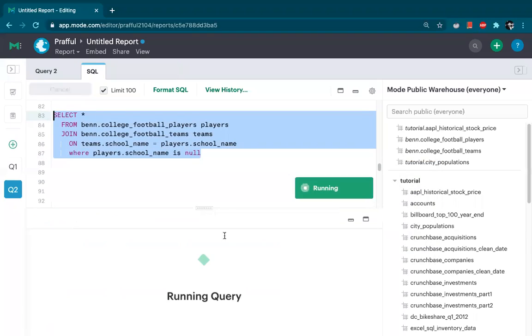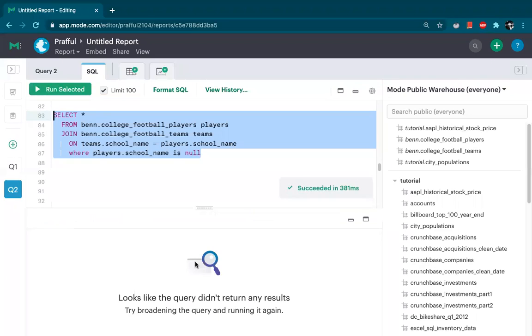Right. So if I just run this particular part, then it will return those rows where it is null, but it looks like it's not null anywhere, so it hasn't returned any data.